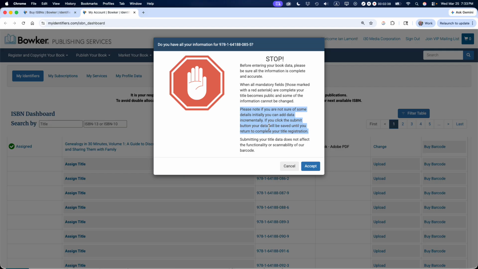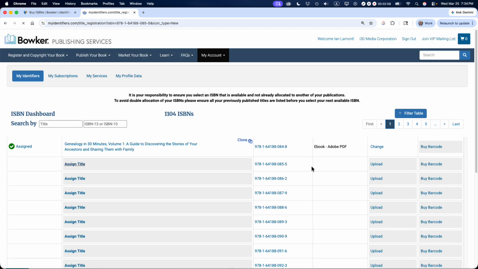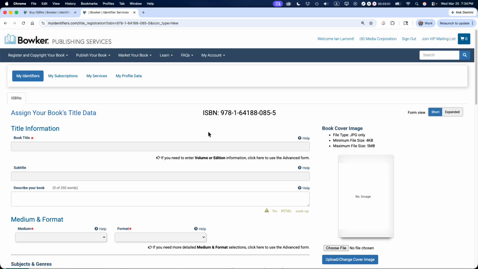And indeed, I will be doing that because some information I just don't have yet, including a finished cover. So I'm setting up the ISBN right now in order that I can apply for something called a Library of Congress control number, but I need an ISBN for that. But later on, I'll come back probably in a couple months and complete the rest of the information when I have the cover and whatnot. So let's just press accept, and we come to the first of 4 pages you have to complete.